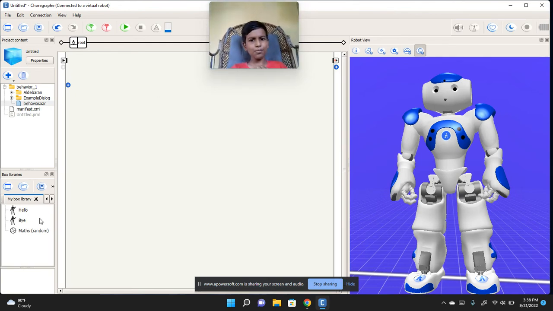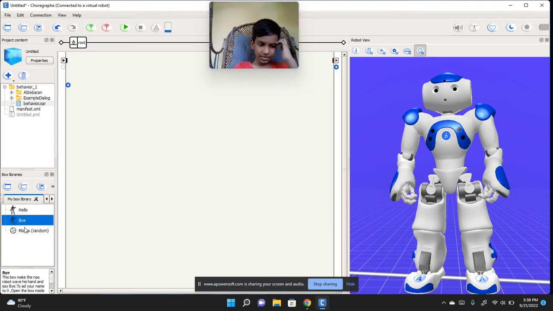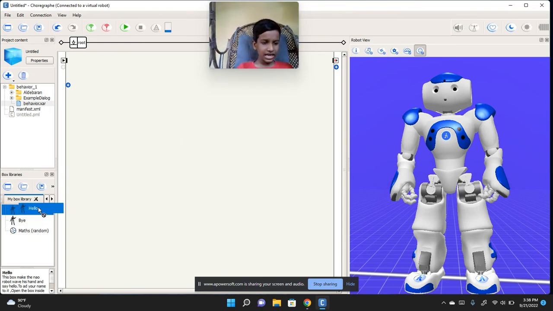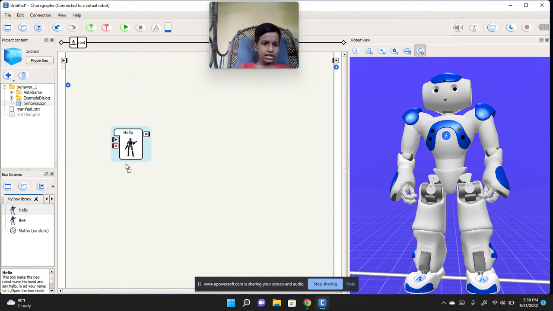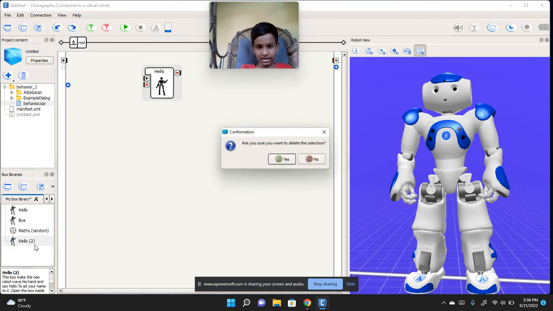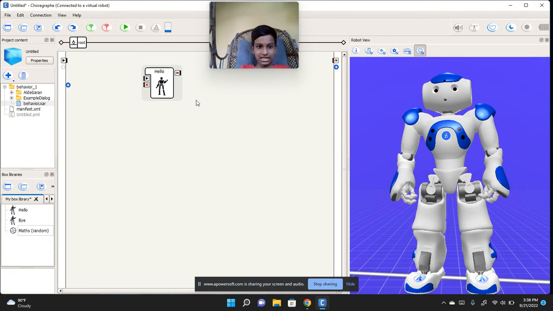Now here is my box library. Here I created three of them. One is hello, bye, and maths, random maths, which I'll be telling you about after some time, because it's really very hard to understand, and I'm also still working on it. So you can just drag the box there, and then it will be saved. And if you want to delete it, you can just select the box library, hit delete, hit yes, and it's done.